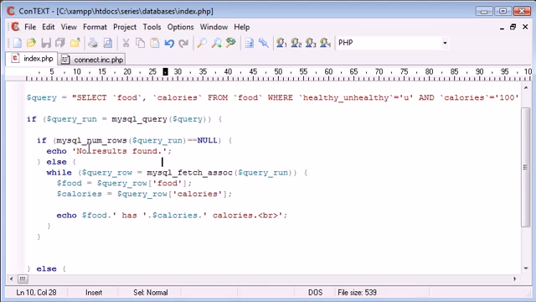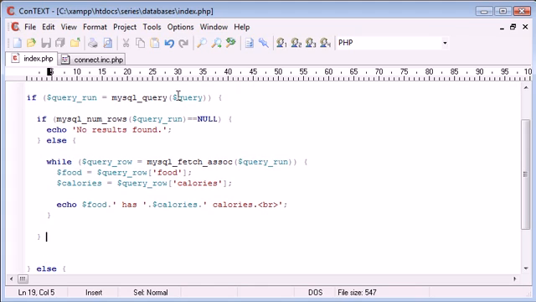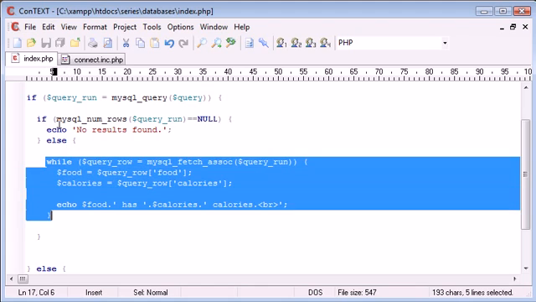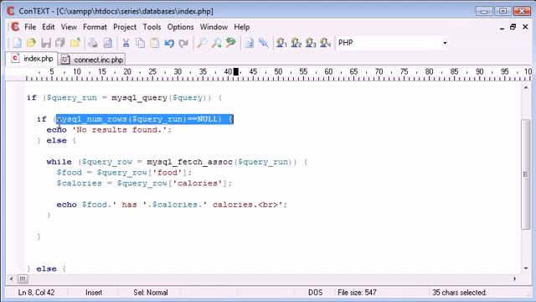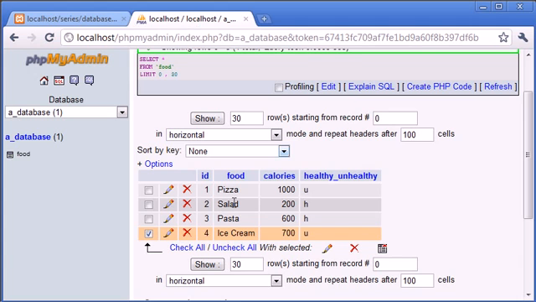Okay, and I'll make this a little larger so we can understand what's going on. So we've run the query. Now we're running an if statement, and we're saying if the number of rows returned from this query are equal to 0, say no results found. Otherwise, we're looping through the data that has been found, because if it doesn't equal 0, we must have at least one row. Then we loop through and grab the data. So let's just refresh our page and see what happens. So you can see no results found.